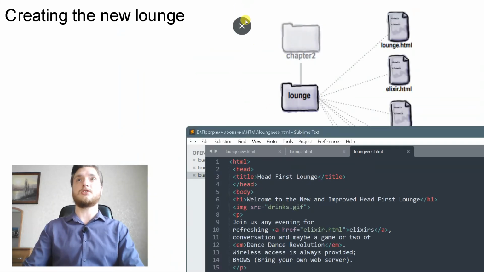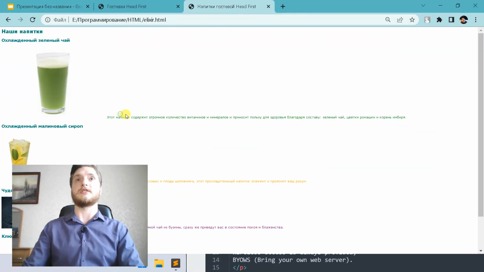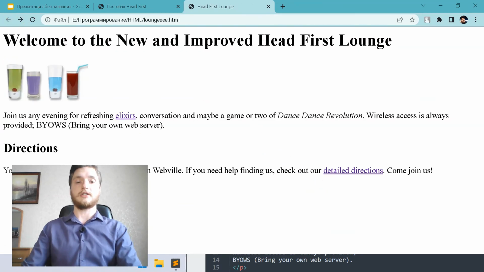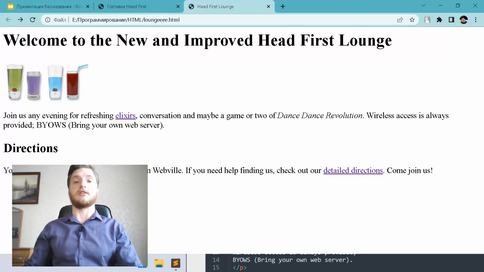Look on the screen: the browser, this and this. Links. Use the a element to create a hypertext link to another web page. The content of the a element becomes clickable in the web page. The href attribute tells the browser the destination of the link.